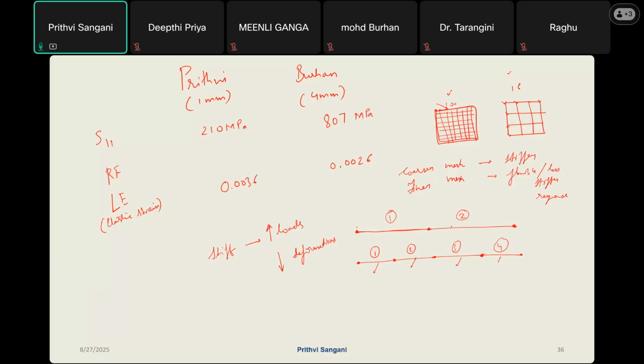Stiff means it is going to take a lot of load and the deformations are going to be lesser. So now let us bring this concept into our analysis. Stiff means higher loads, I said, right? So now this is Burhan's beam and this is my beam. Burhan's beam has a stiffer response.